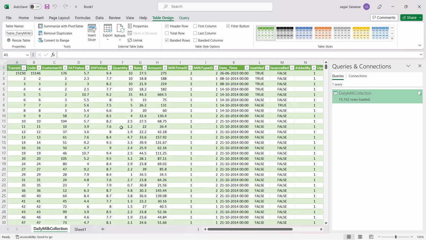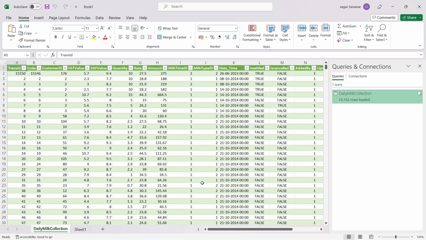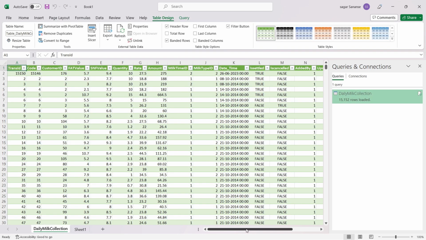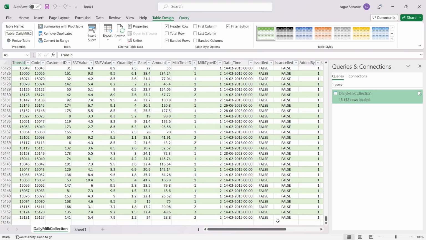Yeah, data is loaded here, correct? And second, actually here we got the complete data, right? Means whatever there are the 15K records, we have it right now.